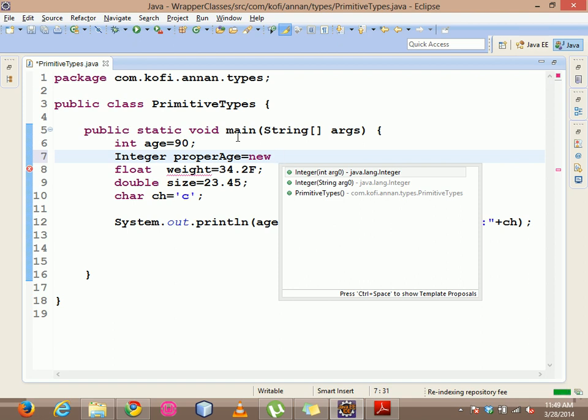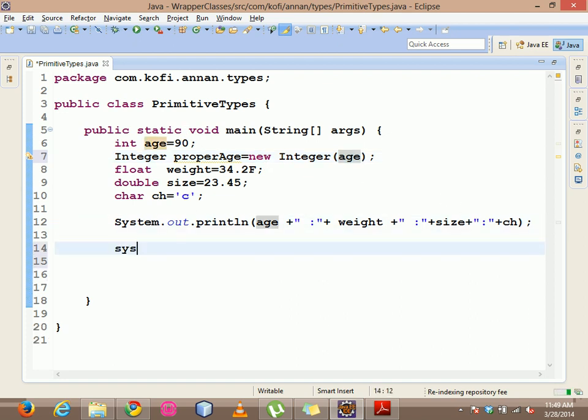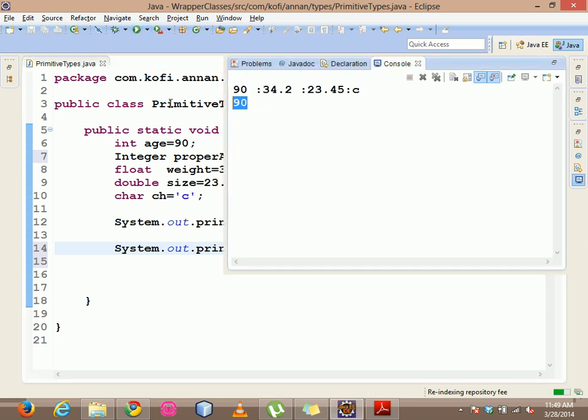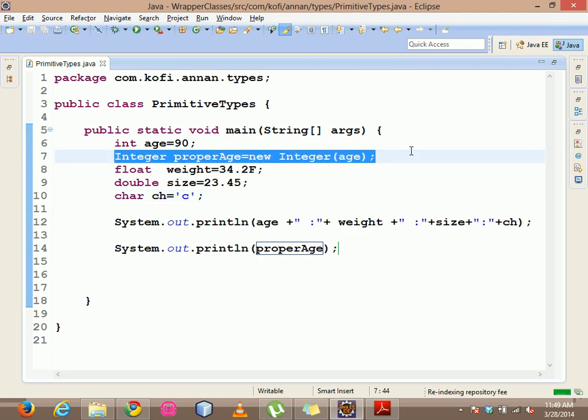So you see it has two overloads. One which takes an integer, one which takes what? A string. Let me just pass a normal integer to it. I'll pass the 8 to it. This is an integer. When I come here, I print the proper age. It will give me the first age, which is 90. This is nothing but what? A class. This is a class that takes an integer.